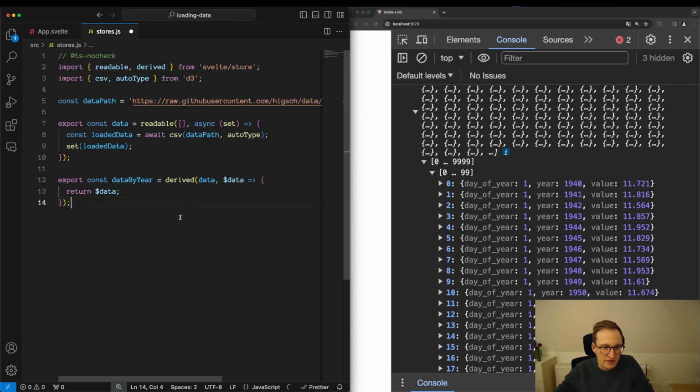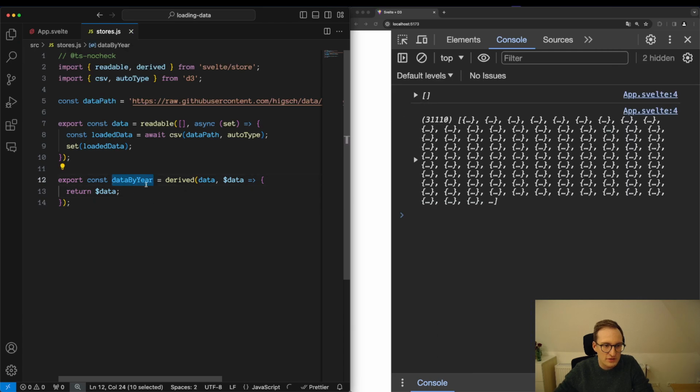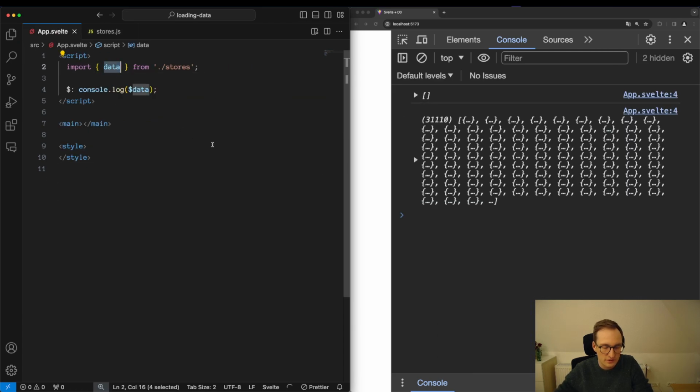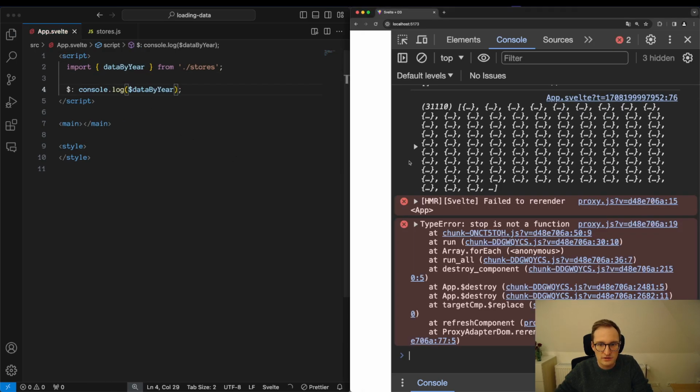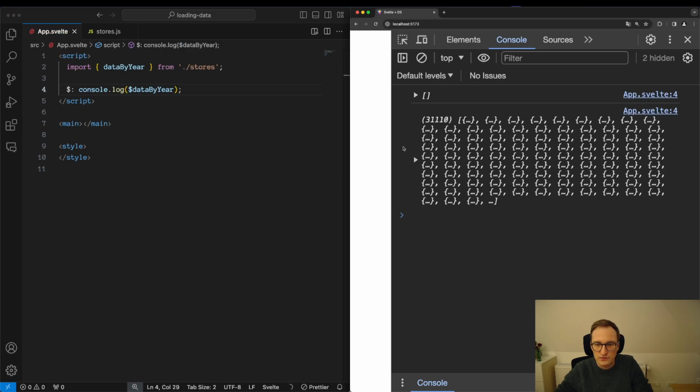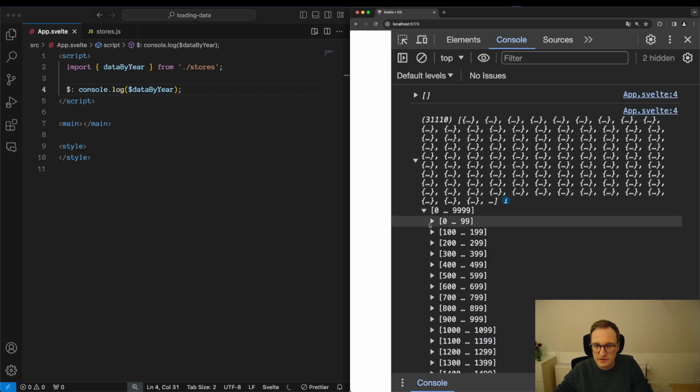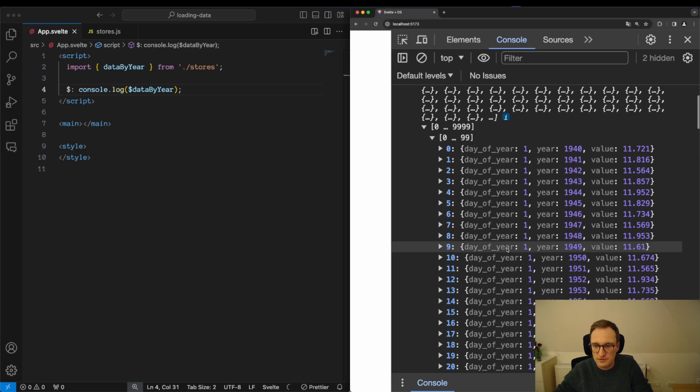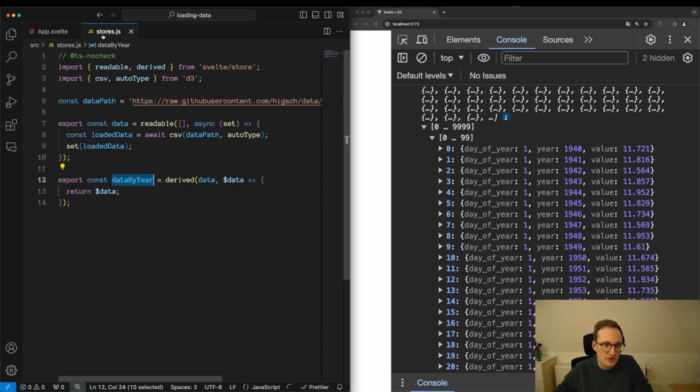That means that nothing is happening, and I can just use this dataByYear also here in my App.svelte. So I'm just importing dataByYear and then looking at the value of dataByYear, reloading it because there were some hot reloading errors, but now it's working. And you can see this is just the exact same array that we got before. All right, that's not what we want. We want to do it now by year.